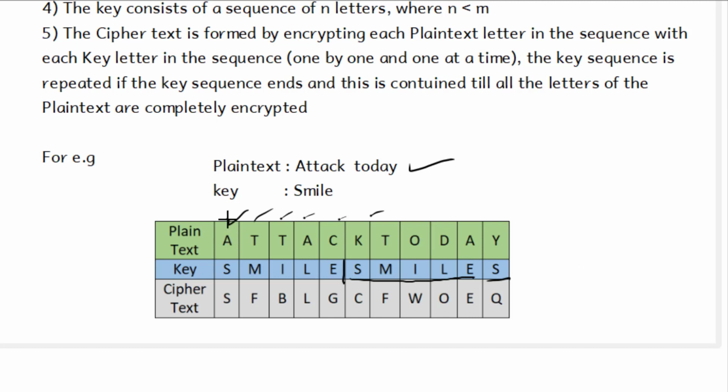Now what we do is we apply the additive cipher. So plain text A with key S we get S, plain text T with M we get F, plain text T with I we get B. Now why is it called polyalphabetic? Because here we are having T, but the cipher text here is F and here is B. We are not getting the same thing for the same plain text. Here again T is of course coming as F, but it may not be so for each and every T. And here also for A, A is encrypted as S, here A as L, then here A as E, and so on.